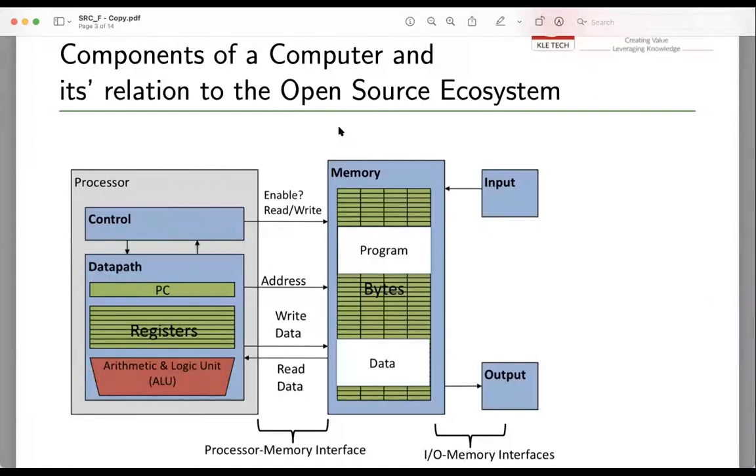So let us try to understand the components of a computer and its relation to the open source ecosystem, right? The basic idea is that you are supposed to be developing a processor, right? Now, when you're supposed to be developing a processor, you need to have something which is going to control everything in this processor, right? And then there has to be a program counter, there has to be registers, and there has to be the arithmetic and logic unit, right? So this is the whole overall approach of designing a processor. This we have been studying, right?